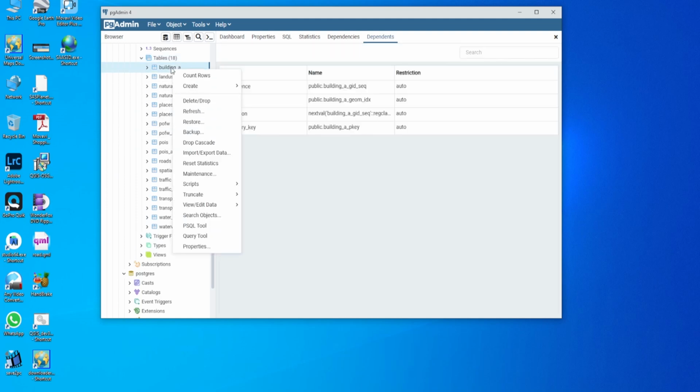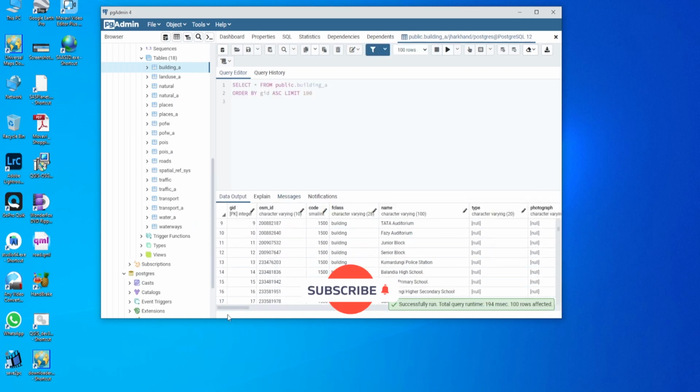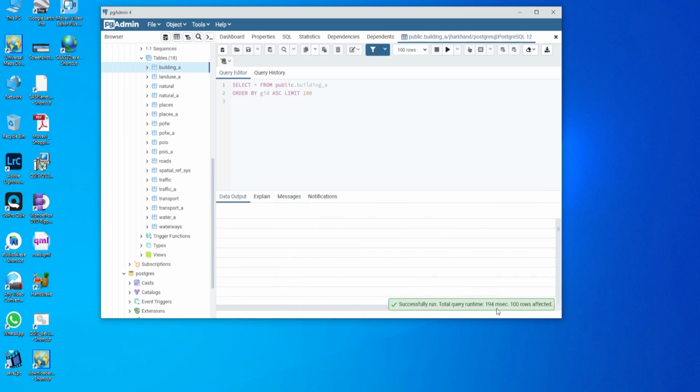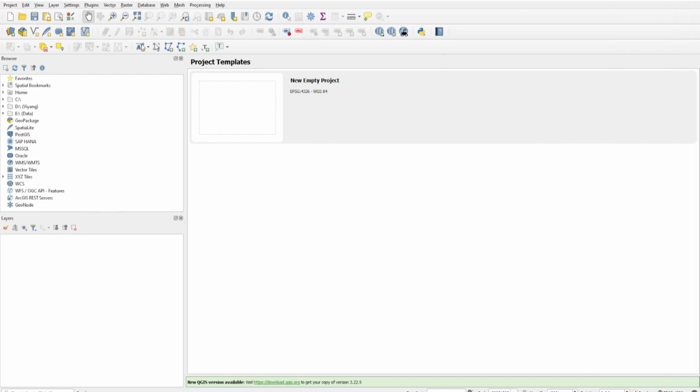If I click on this and view data, first 100 rows, you will get the attribute data of the layer here. Now we will try to open this data in QGIS. This is my QGIS. So I have to make a connection first.